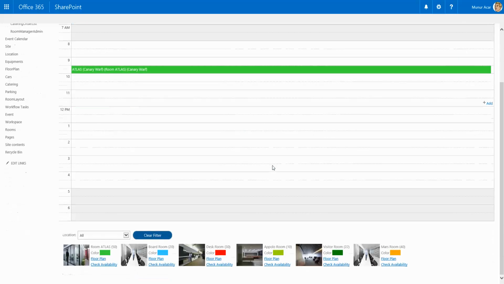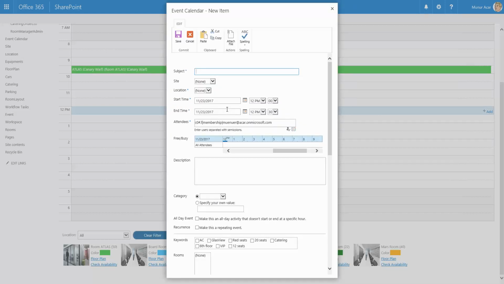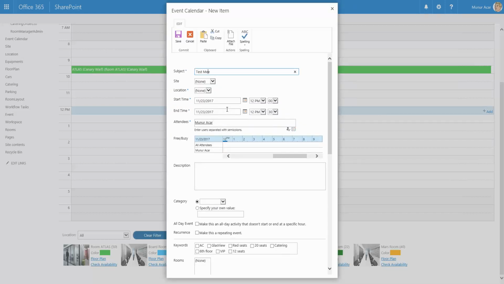And in the day view, you see there's one booking with the title Atlas in Canary Wharf. So they can double click the free time slot and the booking form opens. Enter the title. Please select the site, and once you select the site, London in this case, the corresponding locations in London show up. If I change to New York, you see there is a distinct function that filters all the available locations in New York. Select the location where you want to make an event happen.